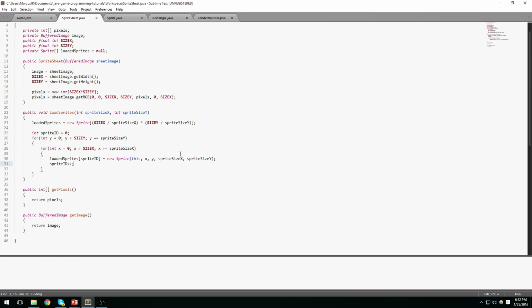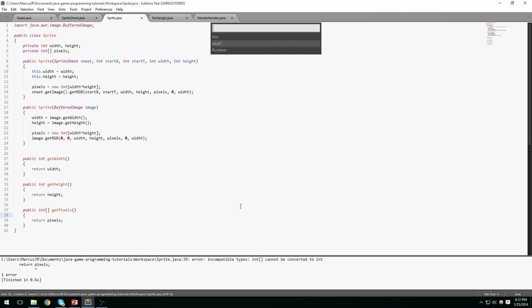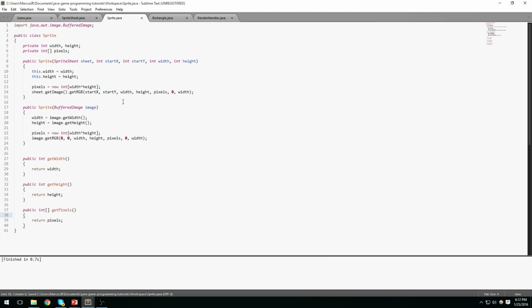Let's make sure that compiles as well. Return pixel in sprite.java should be return pixels, not pixel. And this is actually going to be an integer array, not an integer, because I think I copied that down and didn't change that. So my bad, make sure you fix that in sprite.java.